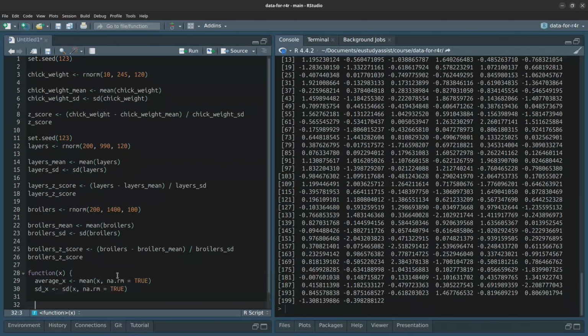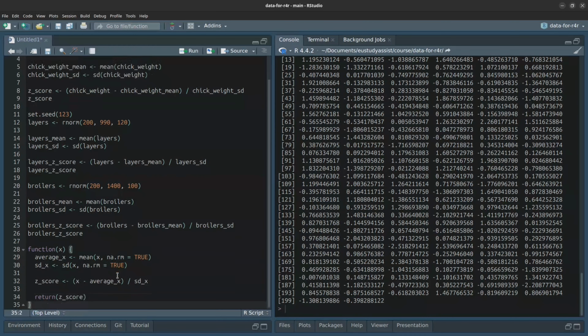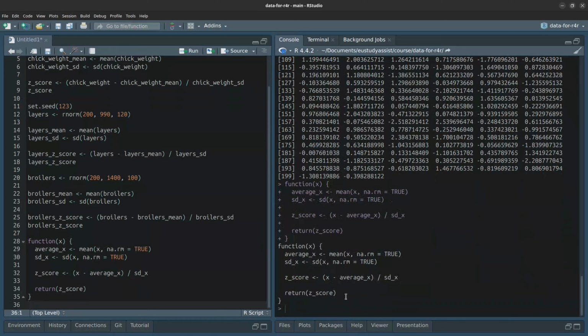Then now we can get the z value, or z score, equal to x minus the average of x, put this in brackets, divided by the standard deviation of x. We include return. Now return here is a keyword, return z-score, and I will explain in a bit why we need to include return. If you run this, you just have this written out here.